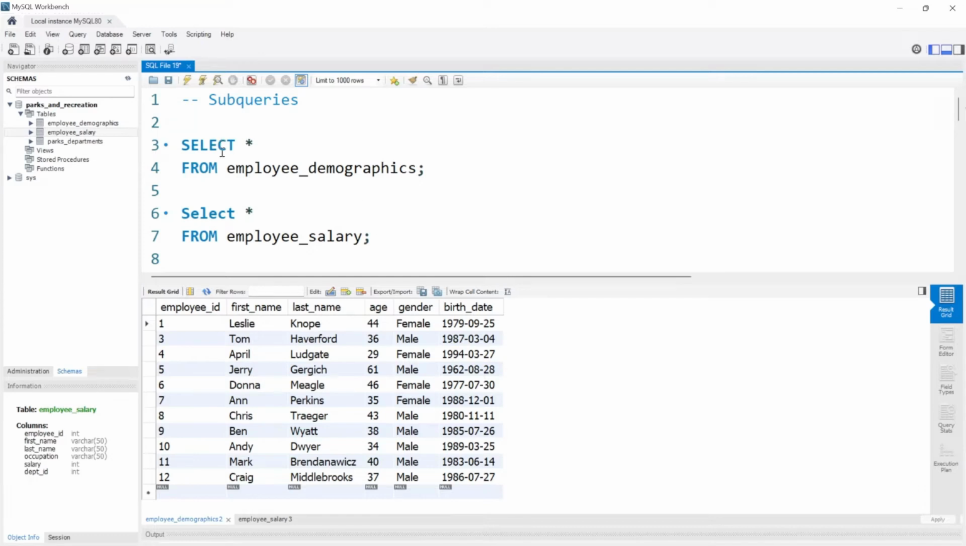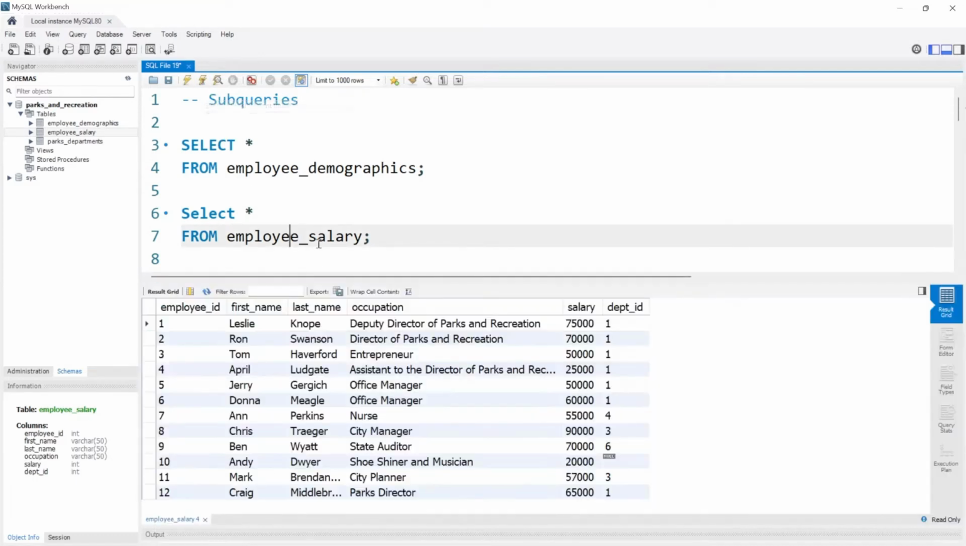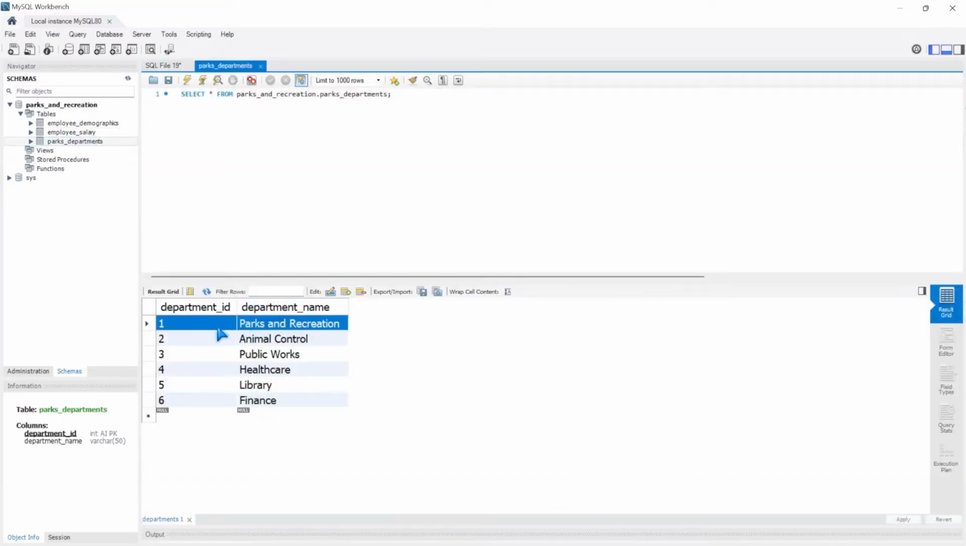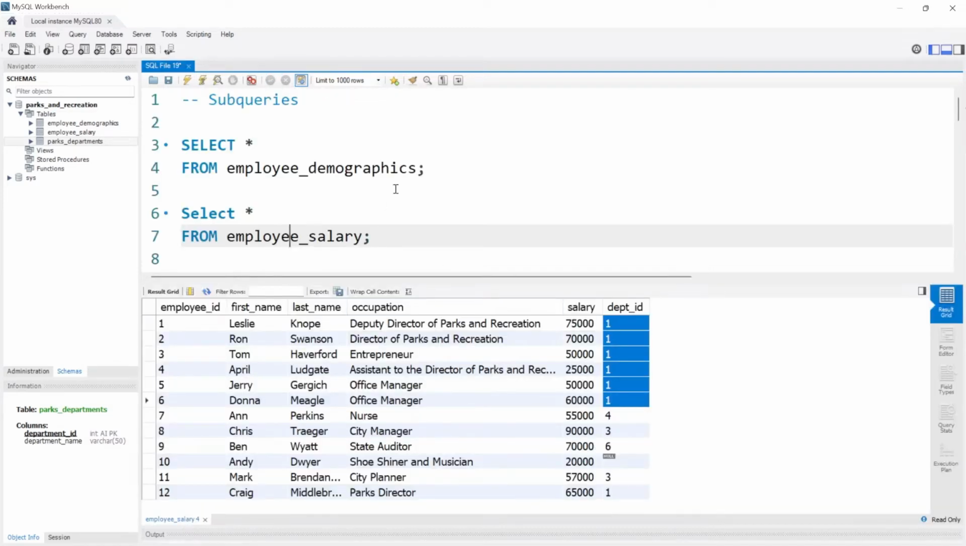Let's take this demographics table that we have down here. What if we only wanted to select the employees who worked in the actual Parks and Rec department? Well, we could do that if we had a few joins. We have this salary table, and one actually represents that they work for the Parks and Rec. If we come over here and open this up, we can see that Parks and Rec is the department ID of 1. So we do have that option. We could just join these two tables together, but sometimes we don't want to do that, and we'll use a subquery. Let's see how it works in the where clause.